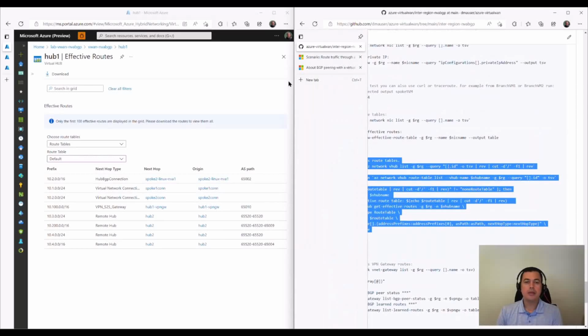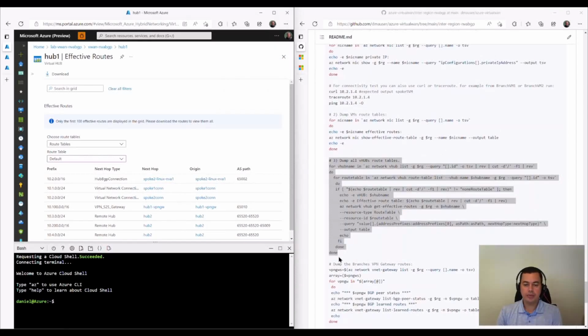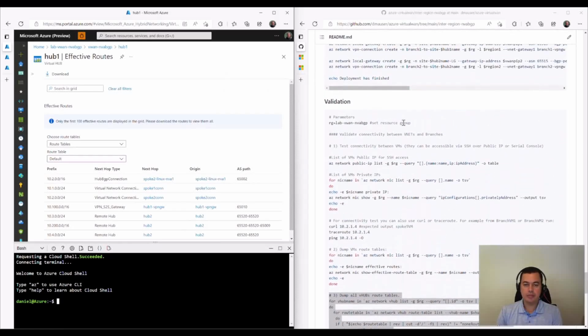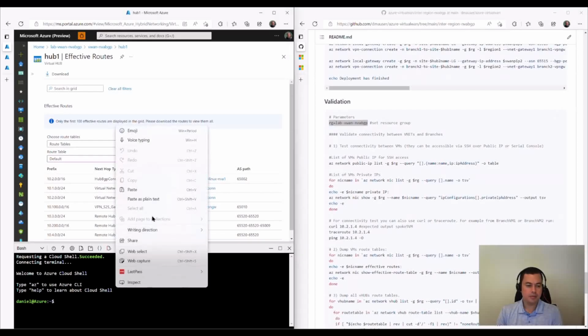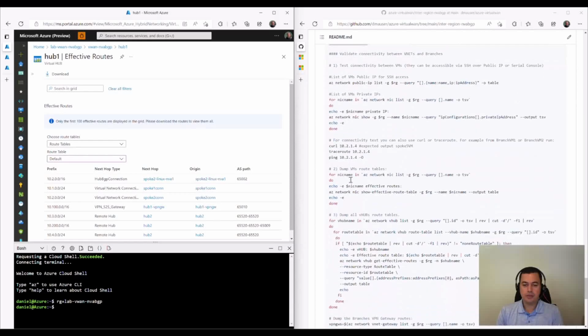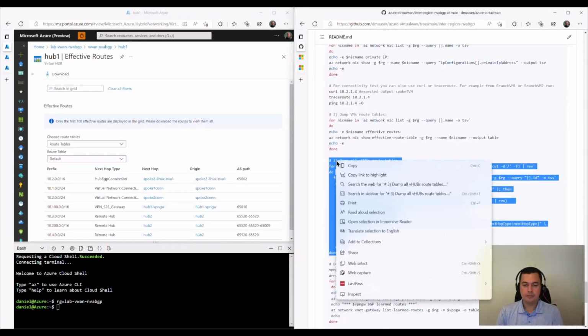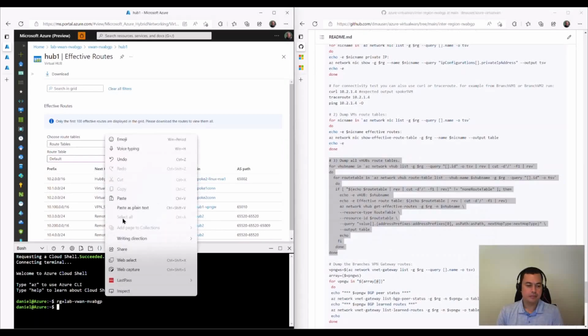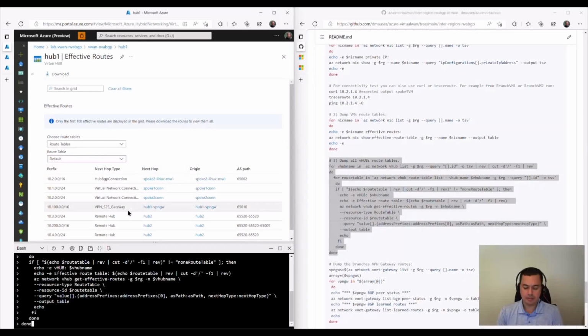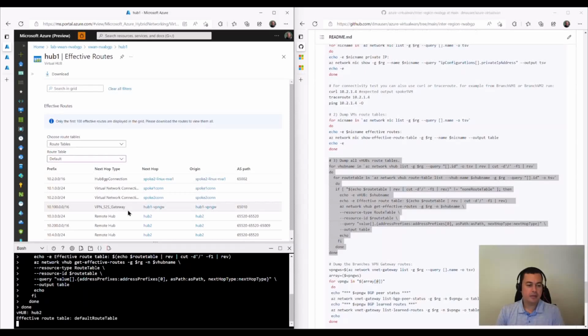So let me go to Cloud Shell. Before you run this command, just make sure, as at the beginning of the session, you have to specify the resource group, copy and paste. And I'm going to go straight to this step 3, copy, and paste. And we should now get the information of the effective routes on both hubs.